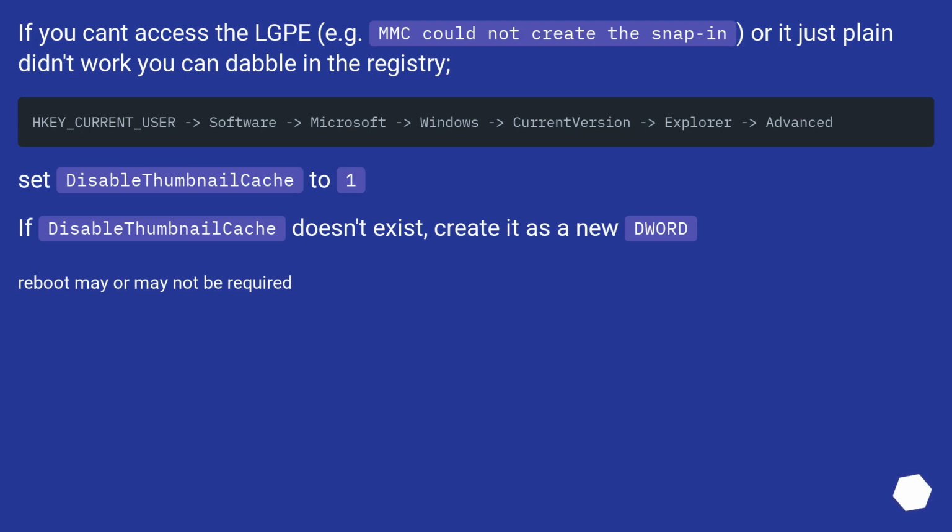If you can't access the policy editor, for example, MMC could not create the snap-in, or it just plain didn't work, you can dabble in the registry. Set DisableThumbnailCache to 1. If DisableThumbnailCache doesn't exist, create it as a new DWORD. Reboot may or may not be required.